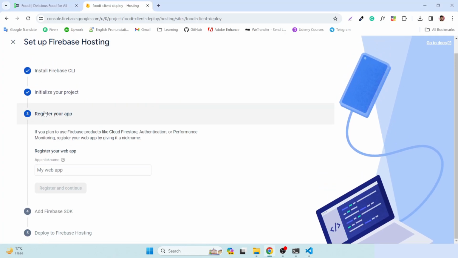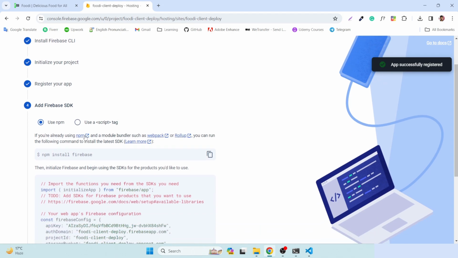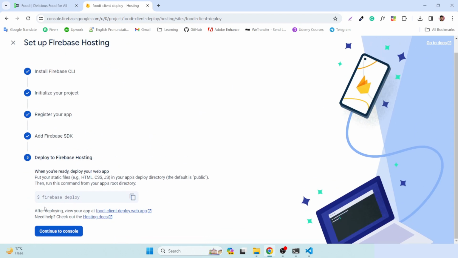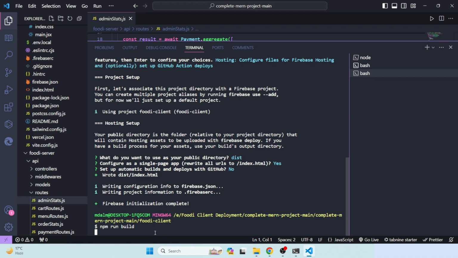We have already done that. Then link and continue. Then it's done. Next is Firebase deploy. But before that, let me build the project. You have to run the npm run build command and press enter.